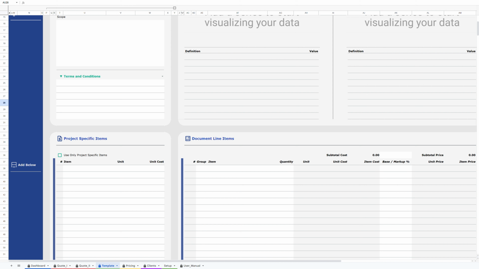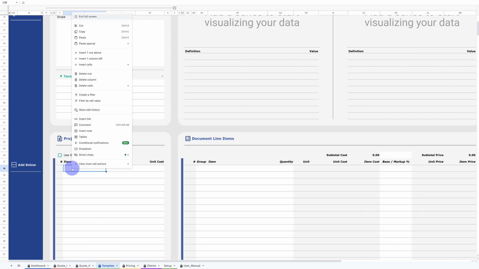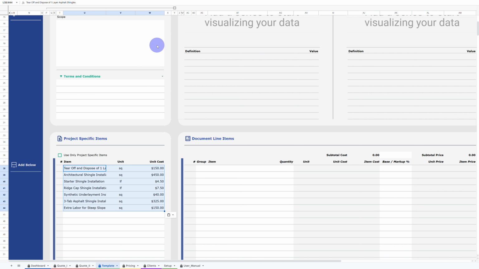To use in the quote, I'll copy a price list I prepared beforehand into project-specific items now. To avoid disturbing cell formatting during this copy operation, you can paste the data using the Paste Special Values Only option from the right-click menu or its shortcut.